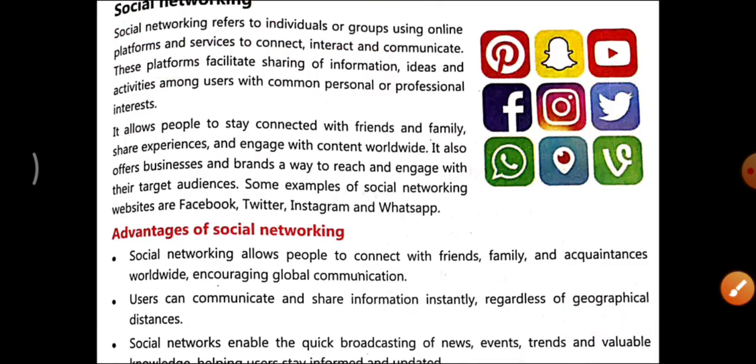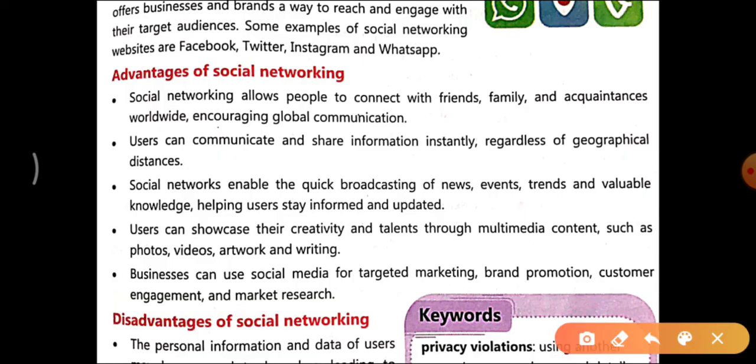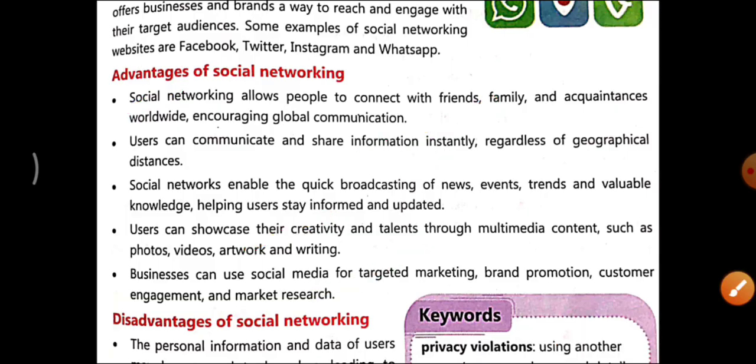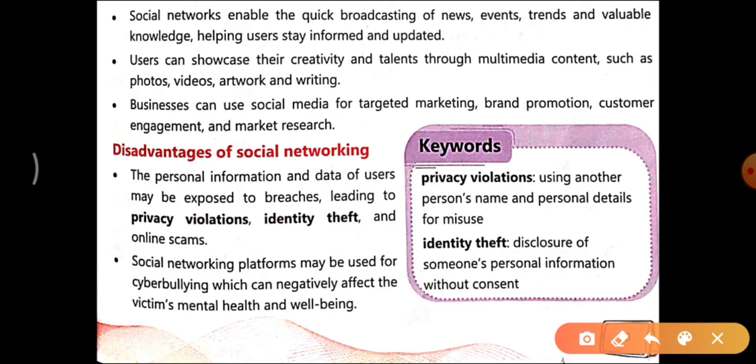And there are many advantages. Social networking allows people to connect with friends, family, relatives, and also unknown people. There is no limitation of geographical distance, because you can connect to people outside the country, outside the continent as well. Social networks enable quick broadcasting to lakhs, thousands, crores of people across the globe. It is a facility to show your talent. And you can also make marketing or business deals over social media.